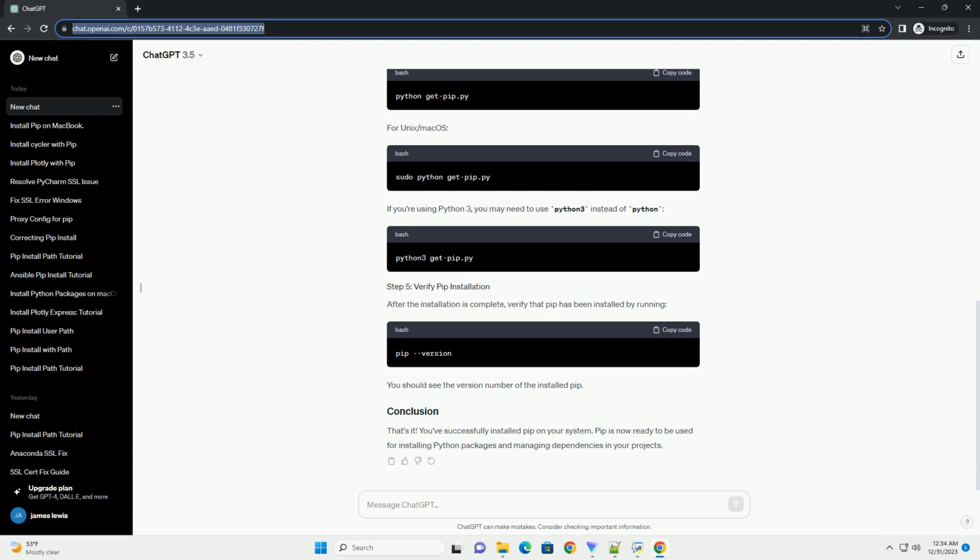Open a terminal or command prompt and enter the following command to check if pip is already installed. If pip is installed, you'll see its version number. If not, you'll get an error message.